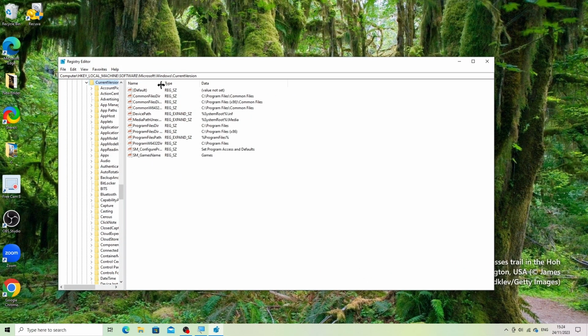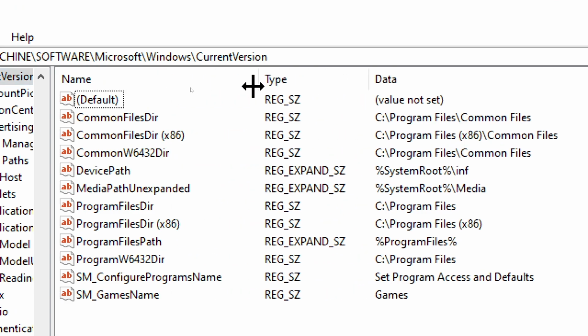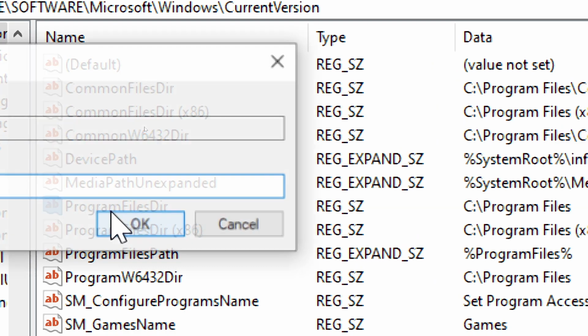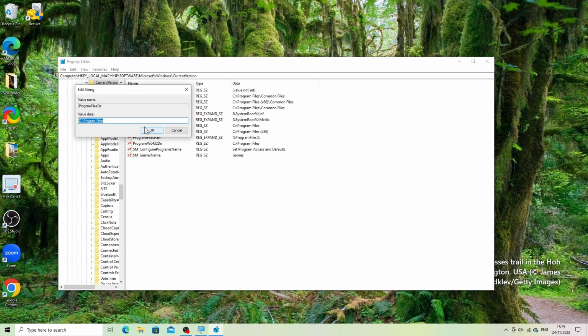Modify ProgramFilesDir values. Look for ProgramFilesDir and ProgramFilesDir (x86) in the right pane. Double-click each entry and modify the default value to the desired directory path, for example, /Program Files.